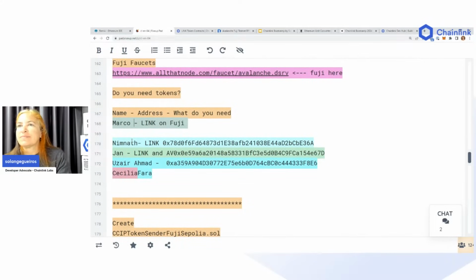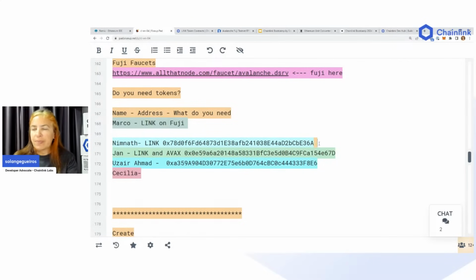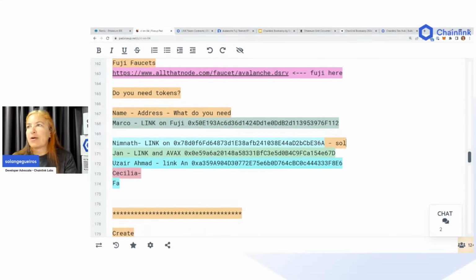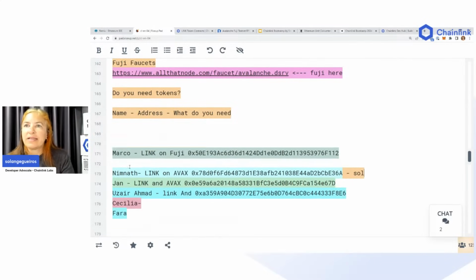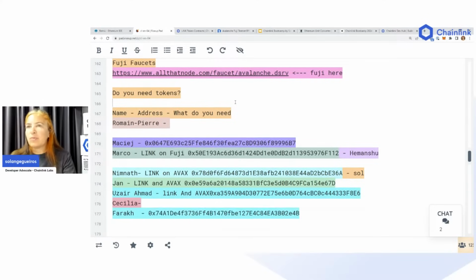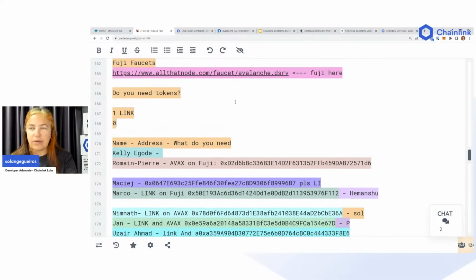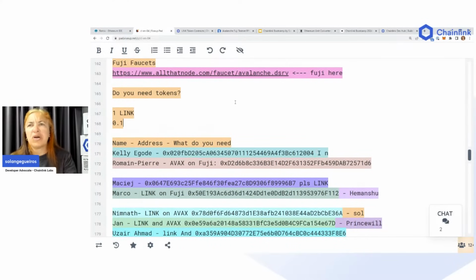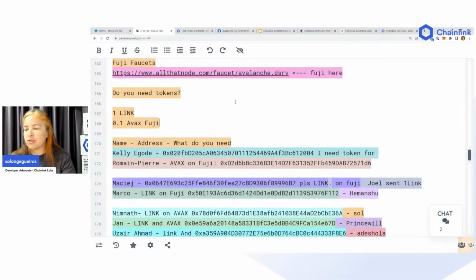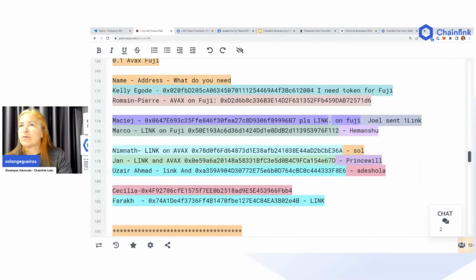Marco, I need your address. I'm doing this, okay? So I'm putting my name here because I'm doing Nimnath. And for today, we must have one LINK and 0.1 AVAX. This is what you need today, okay? So, Nimnath, I will send this for you.